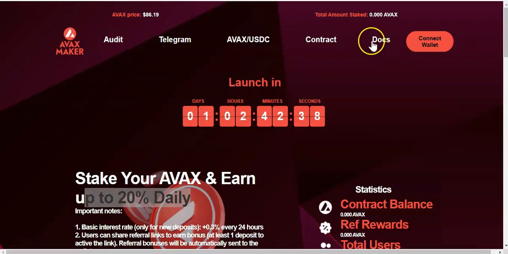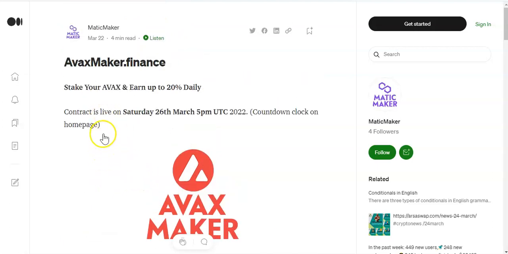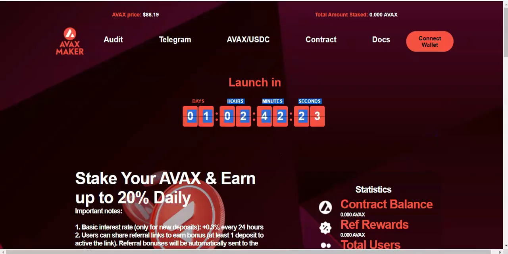In order to see the docs, you come over here, hit docs, and it will take you to this page right here. Over here we've got the Avax Maker Finance. We can earn up to 20% daily. The platform is going to go live on Saturday, 26th of March, 17 o'clock UTC. The countdown timer is right here. You cannot miss it.